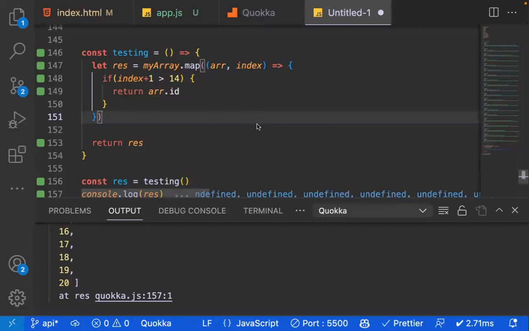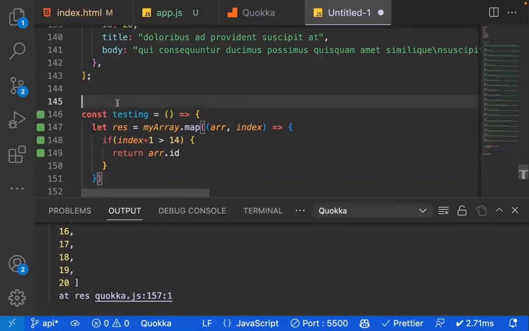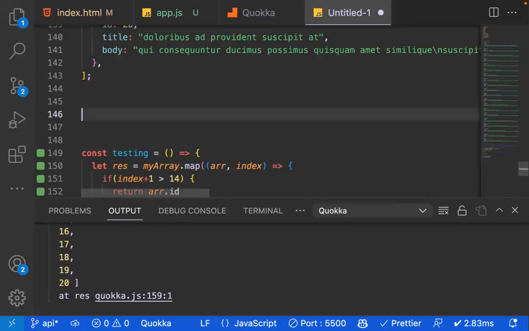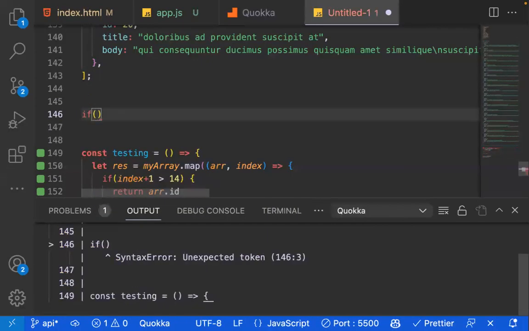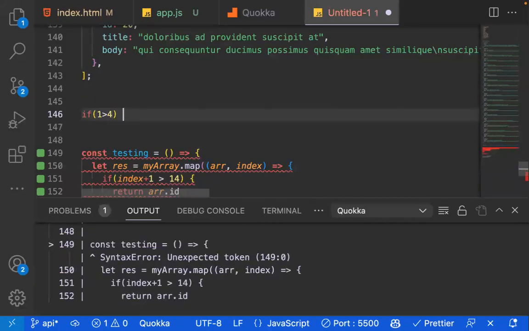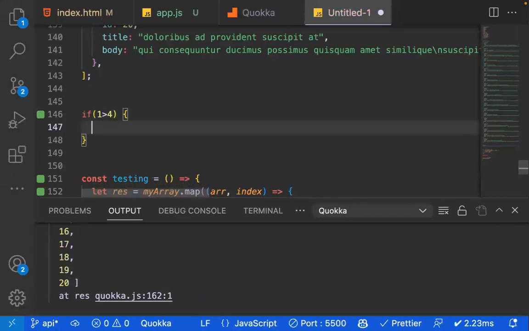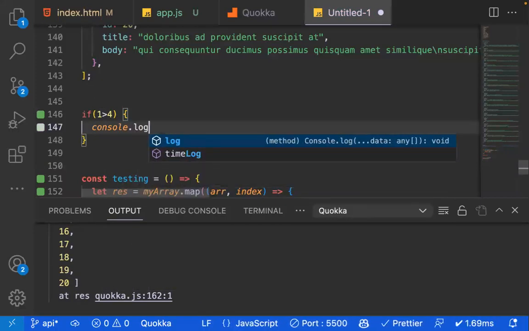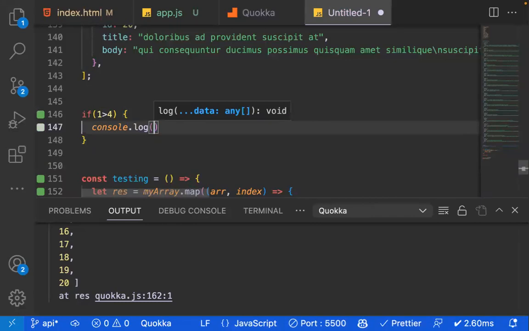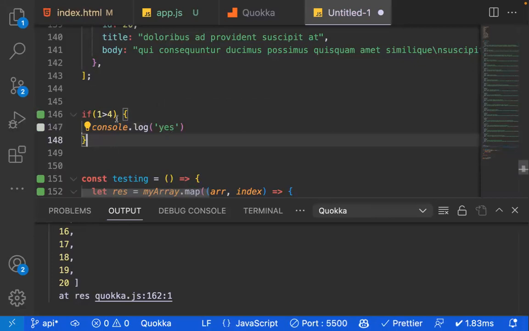Okay, so here is what we are trying to say. Let's go to normal mathematics. We have a condition first. For every condition, the condition has to pass for a function to run. If you say if 1 is greater than 4, then inside that block of code you say console.log this. Then it will not run because this condition is false.